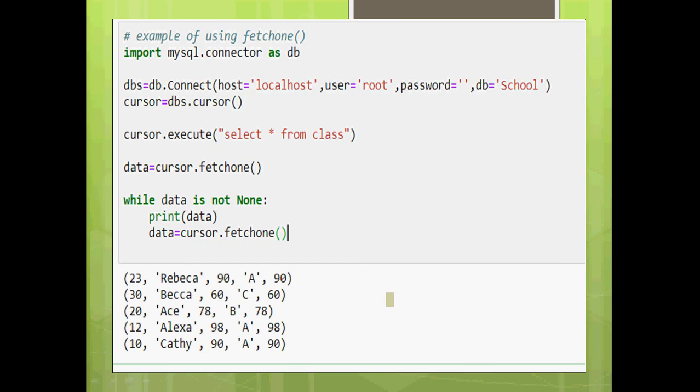So this one just fetches the data from the database using the fetch one operator, and you can see that the first three steps are the same. Now execute command is also the same, select star from the class. Now instead of fetch all, we are just mentioning the first line is fetched, cursor dot fetch one, which is stored in data.